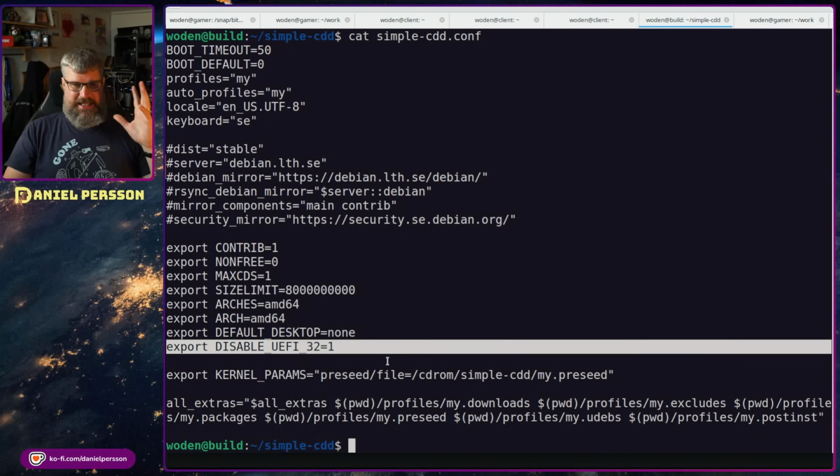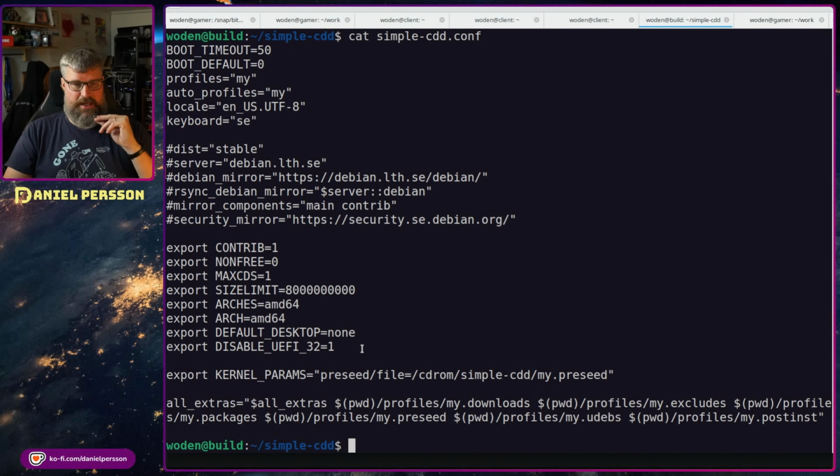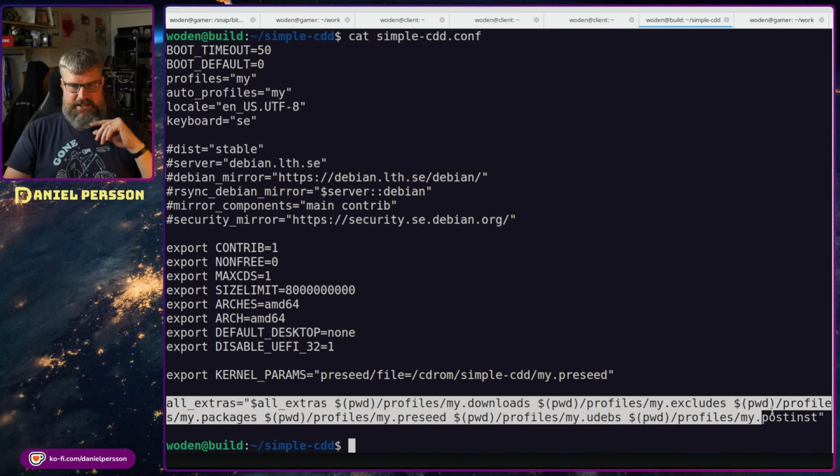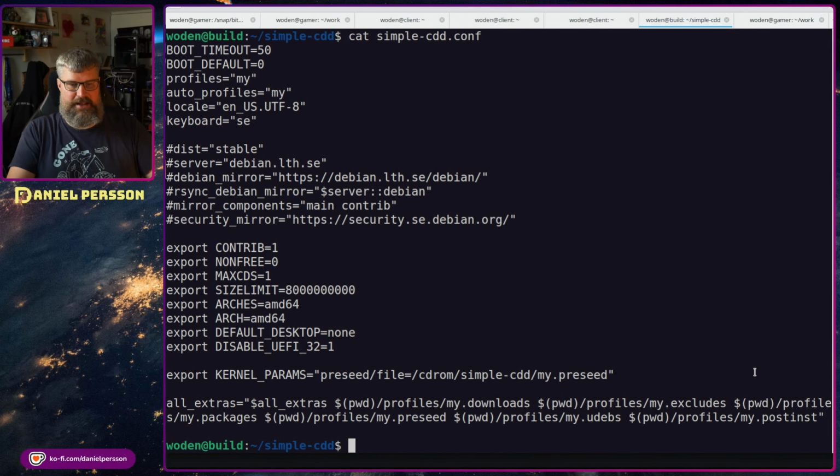And then I want to disable EU5 for 32 bits. So we set that flag. That means that it will install, but it can't download the mirror because there is a bug. And I will show you that later on. Then we set the kernel params for the boot sequence to preseed with a file in my preseed directory here. And then we also have all the extras, and these are the other files that we will read in. No changes there.